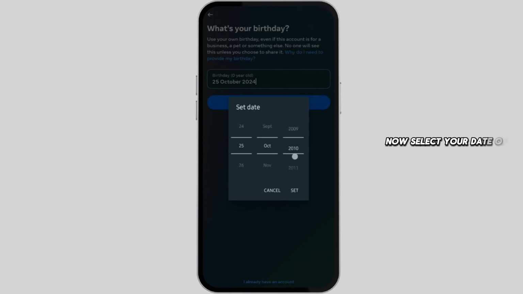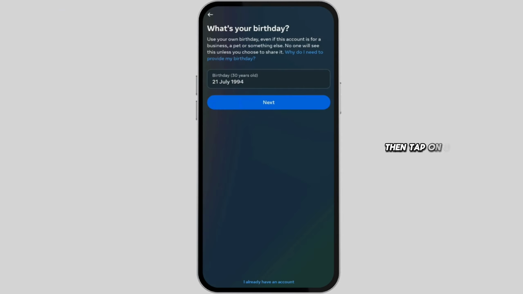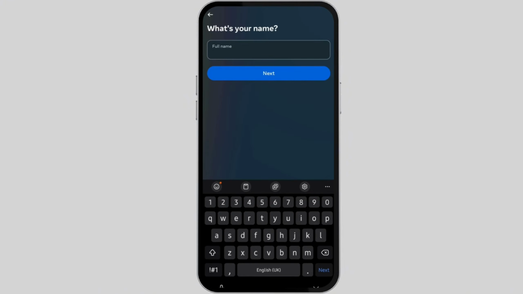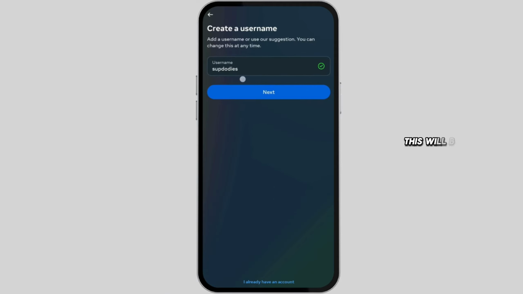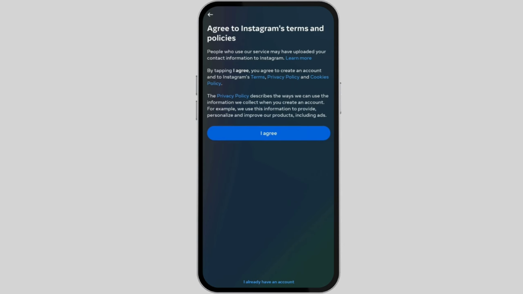Now select your date of birth. Then tap on Set, then Next. Now type in the full name of yours. Then tap Next. This will be your username. If you are satisfied, you can tap on Next. Then tap on I agree.